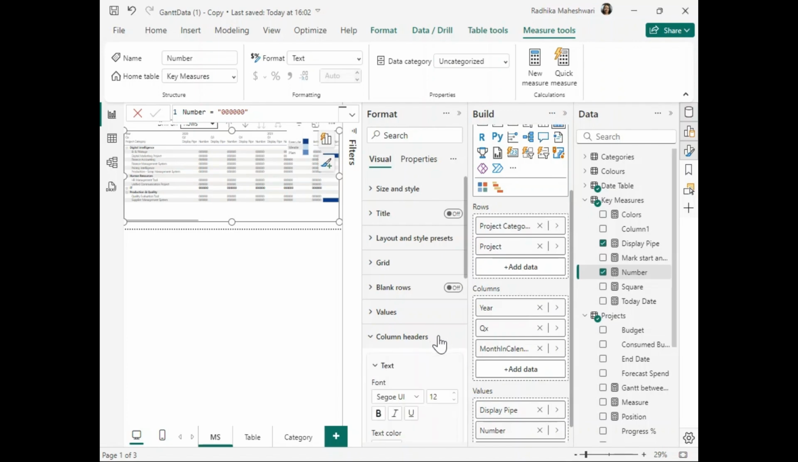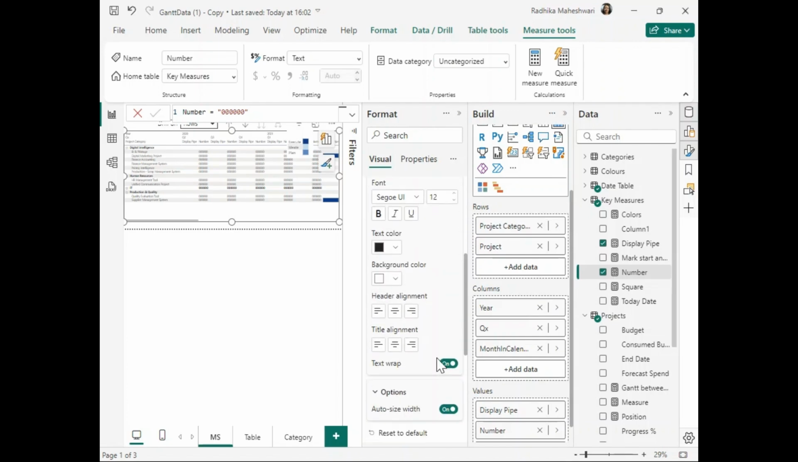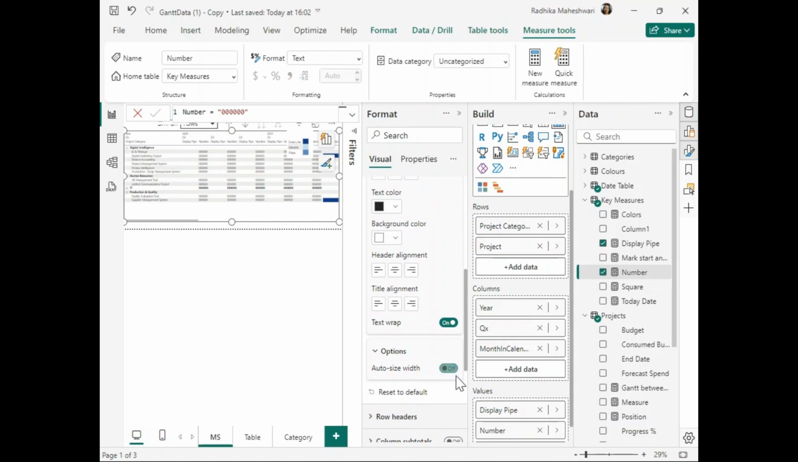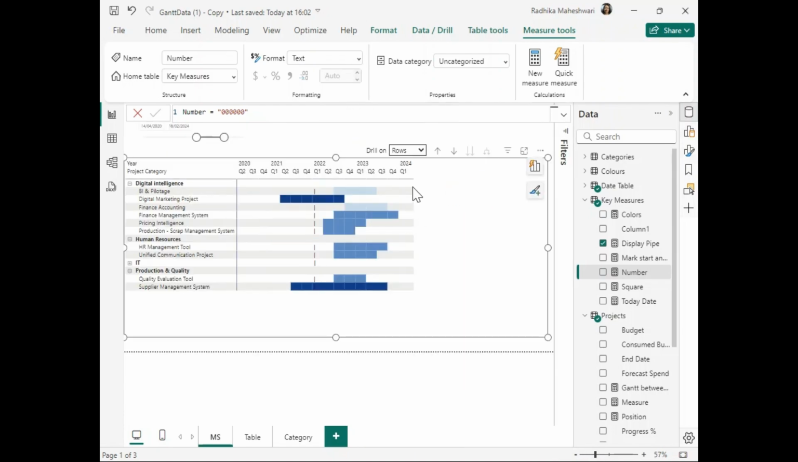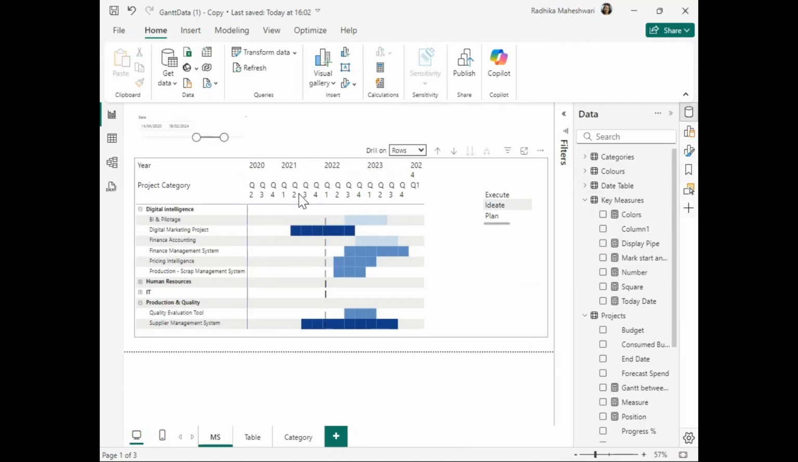And now we can go into column headers and go into options and turn off the auto width. And then I'm going to remove the number. And when I do that, all our squares are of equal sizes. And this is how the final visual will look like.